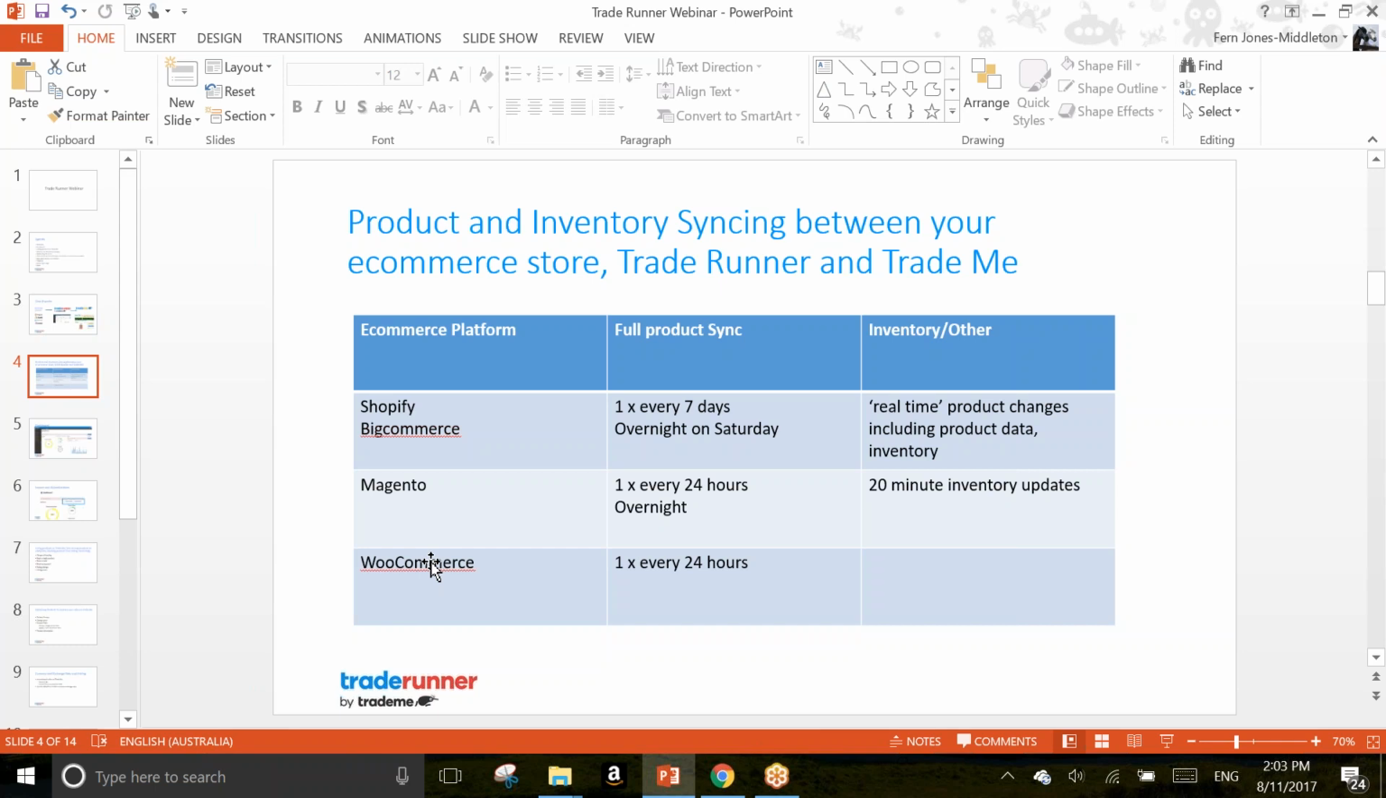Throughout those 7 days in between the full product sync, we have real-time updates. So if you change a product in Shopify or BigCommerce, or if you add a product, then TradeRunner gets a notification and we make that change in TradeRunner and then push that change up to TradeMe. That ensures that all your product data and your inventory is kept up to date.